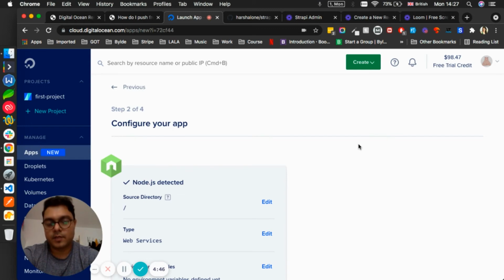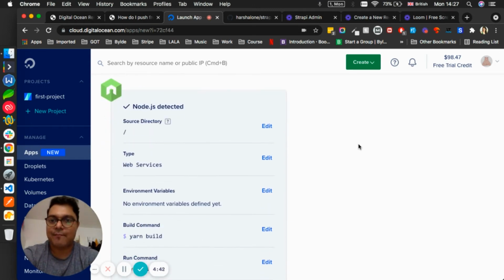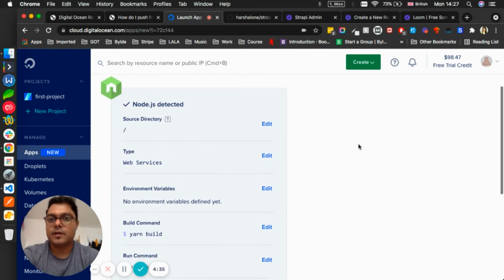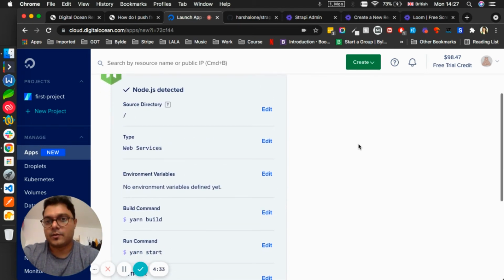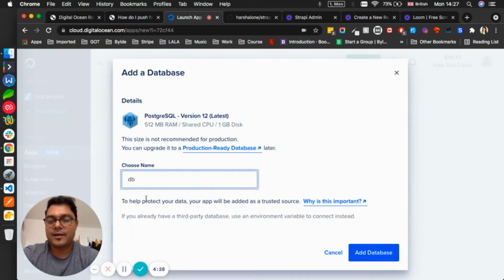Now here you'll see that DigitalOcean App Platform has already detected that it's a Node.js application, so that's why it's suggesting us to create a Node.js app. What you can do is you can add a database here.